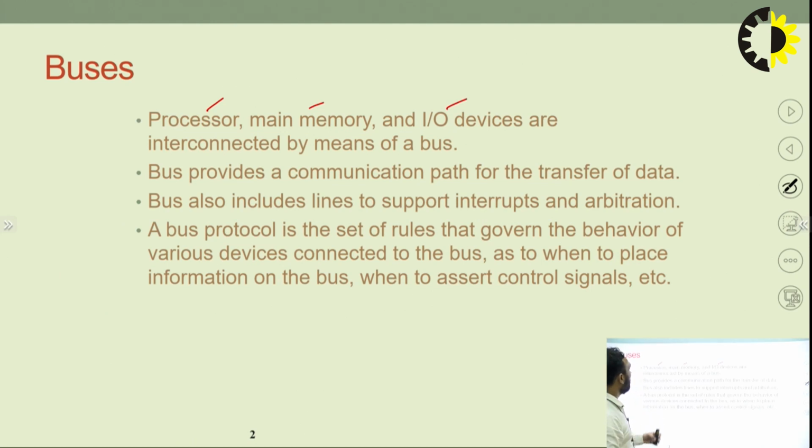Secondly, a bus provides a communication path for the transfer of data. As we know, in our machine data is transferred from one node to another, or we can say from one component to another. To send the data, we follow some set of protocols. So we define protocols in buses. A bus protocol is the set of rules that govern the behavior of the various devices connected to the bus, as to when to place information on the bus, when to assert control signals, etc.